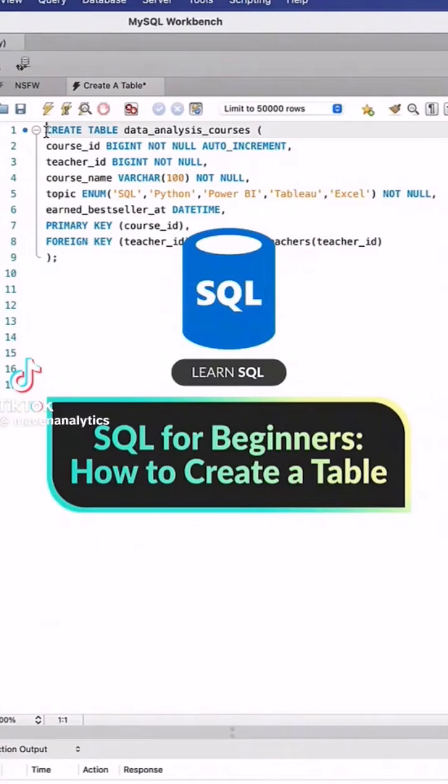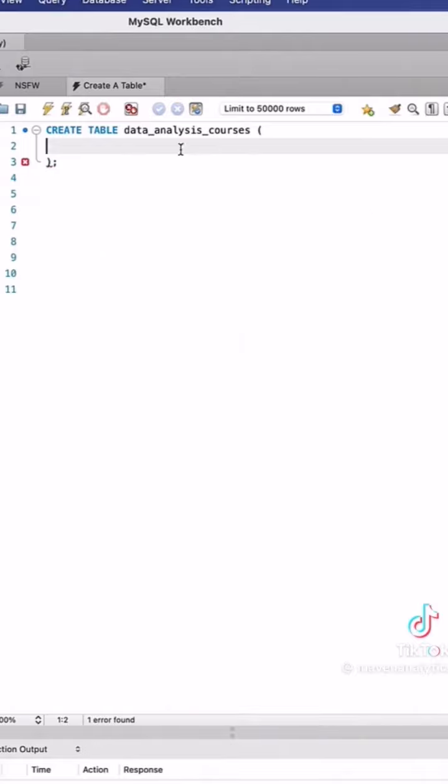If you're learning SQL, you need to know how to create tables. It's a pretty easy concept, and I'll walk you through it in this quick example. Every create table statement starts with the words create table and then the name you want to give to that table. So in this case, we're calling it data analysis courses. Then inside the parentheses, we're going to give our table its structure with columns.